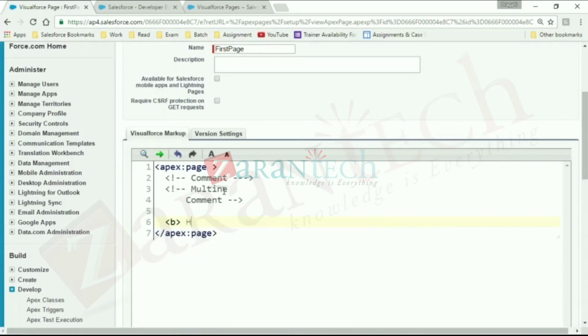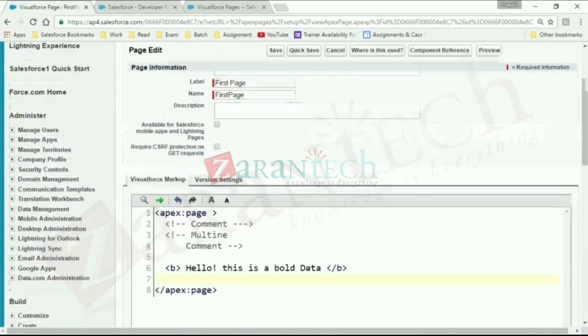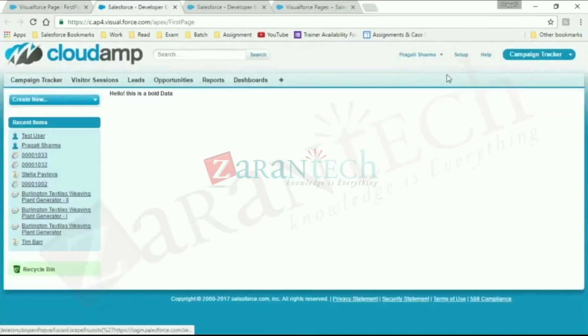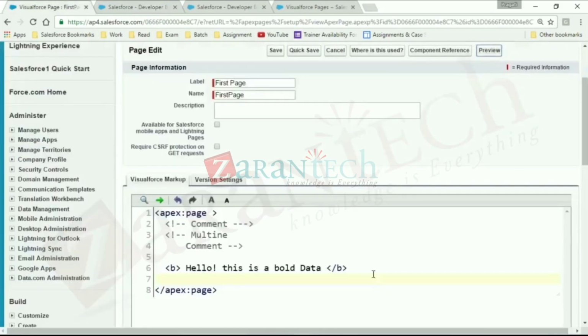If you want to place some HTML text, like some data that you want to keep in bold, you can write B, hello, this is bold data. Likewise, you can close this. This is a strongly typed language, so it needs closure of every bracket. If you don't do that, it won't work. Now since you have done this, if you see the preview of it, you'll be able to view the things like that.